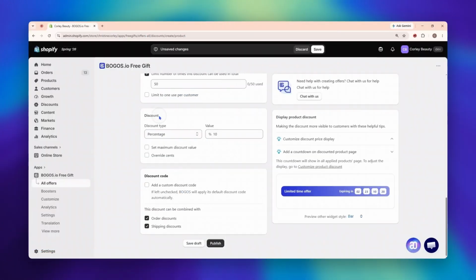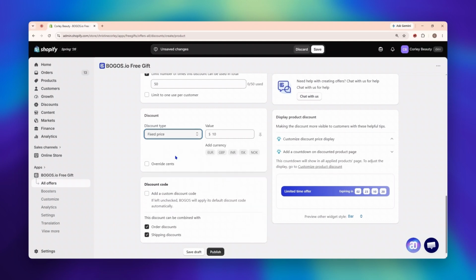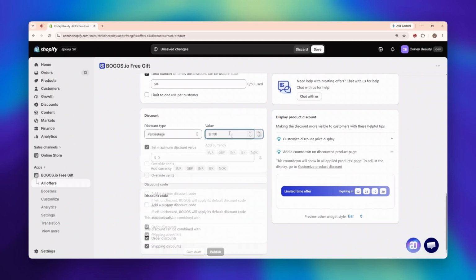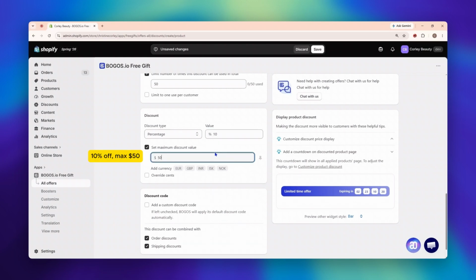Now, the core of our offer, the discount itself. First, pick your discount type among percentage, fixed amount, and fixed price. That fixed price one is actually a nice trick if you want to run a flat price sale across your whole store. And if you go with a percentage, you can also set a max discount cap, like 10% off, max $50, to protect your margin.